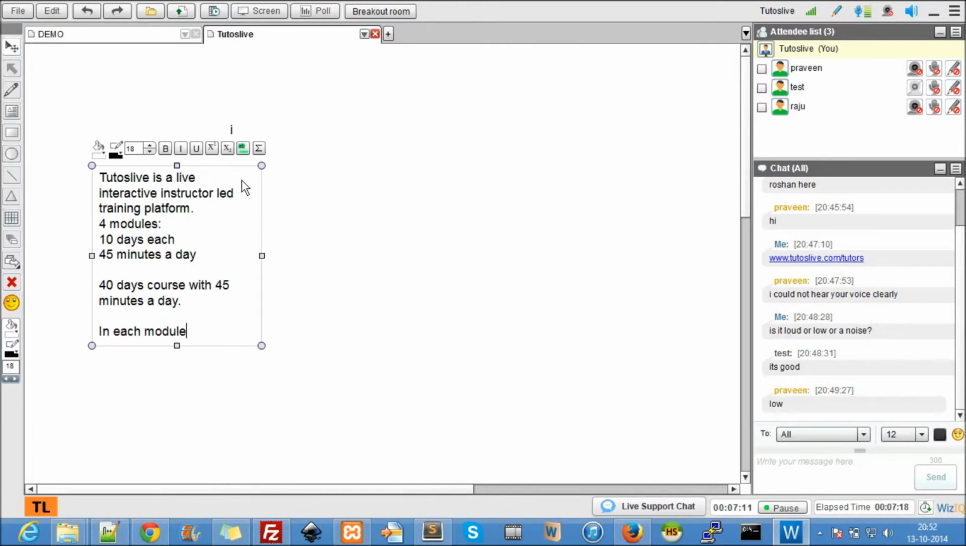In each module you have 3 assignments and one live project, which is again a paid project. So you get paid for the live project. It means that there will be 10 students in each class, and all 10 attempt the assignments and the live project. Whoever does the best will get a reward actually.